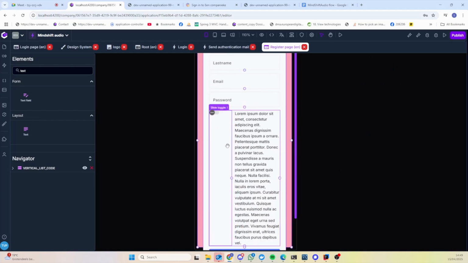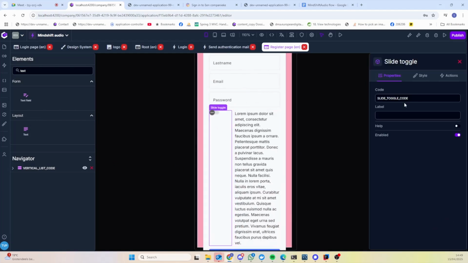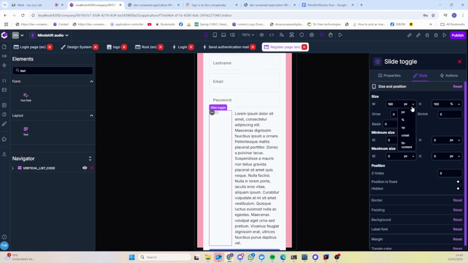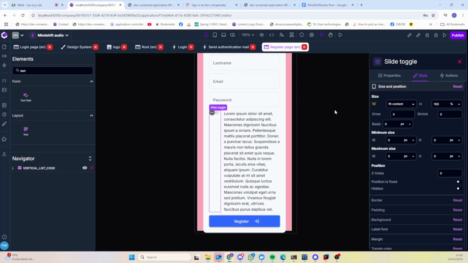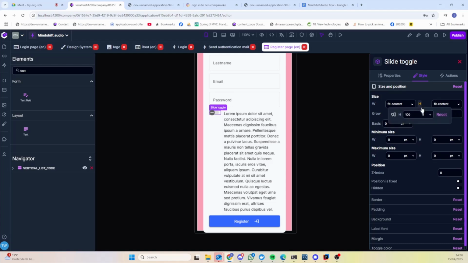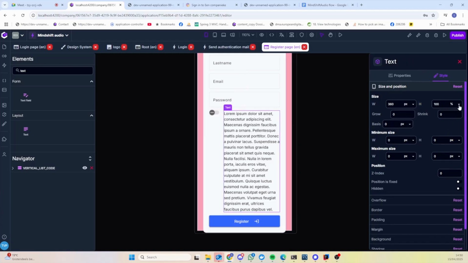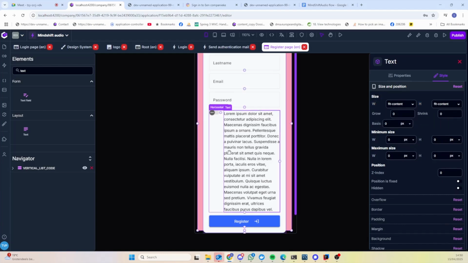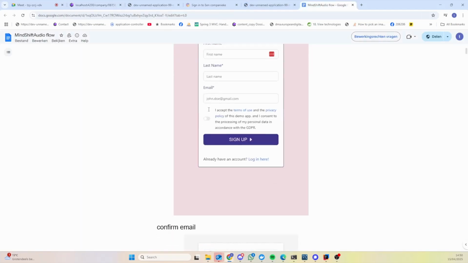So as you can see, we have our slide toggle, and I can again put the width to fit to content for every screen, and the height, or let's also put it to fit to content like this. And let's do the same for the text, like this, and then I have a toggle, and I have a piece of text right here, just like in this example.